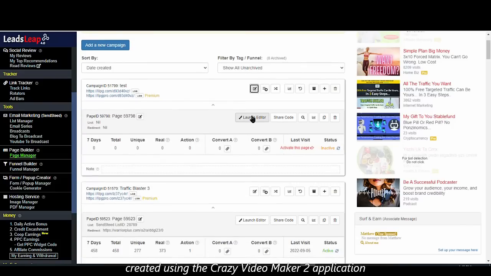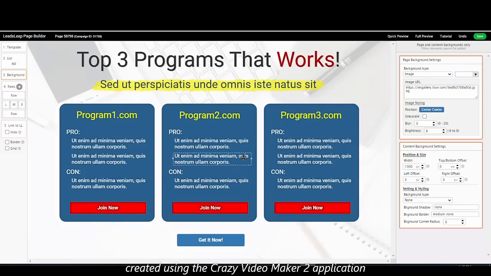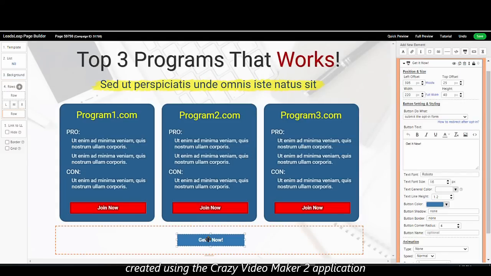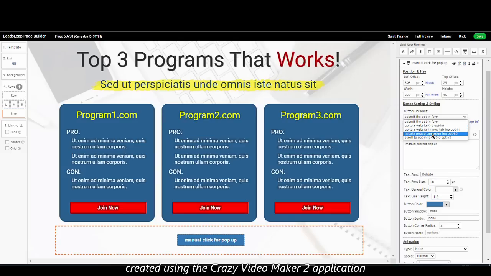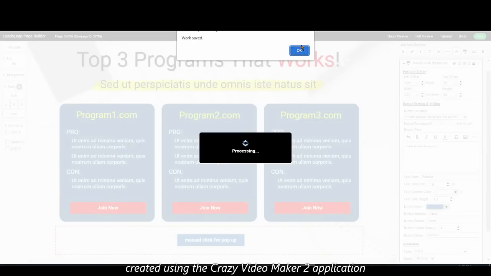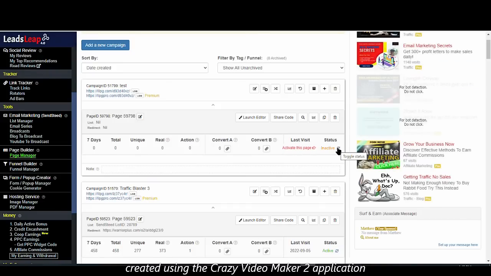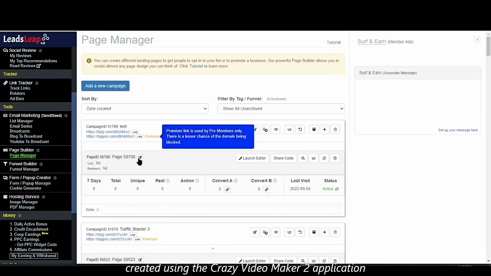Now, what you wanna do is click on Launch Editor, okay? All right? Click on the button, the one that you want a manual click for the pop-up to appear, okay? And then what you want to do is click here on the button, do what? Select, initiate pop-up campaign, no opt-in. And then click on save. All right? Close the page and then activate it. That's it. Now, let me refresh, click on Page Manager, and let's test it.